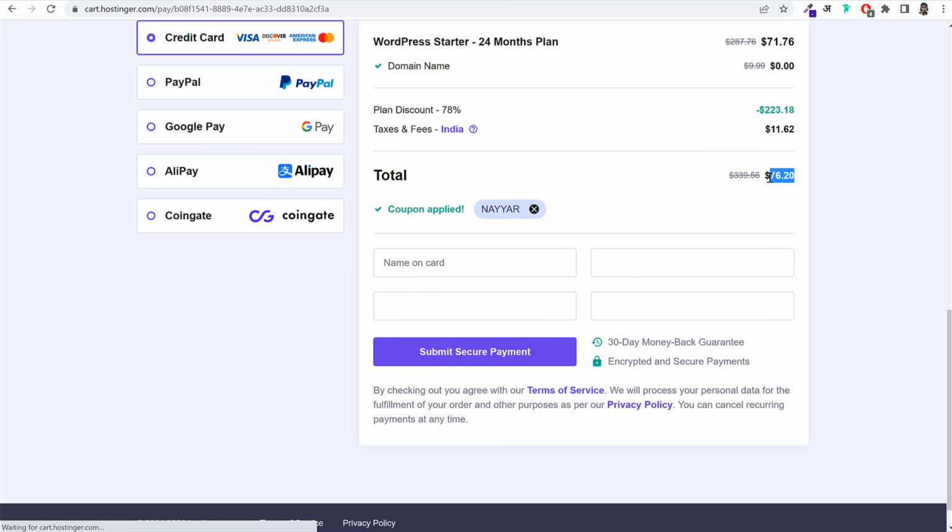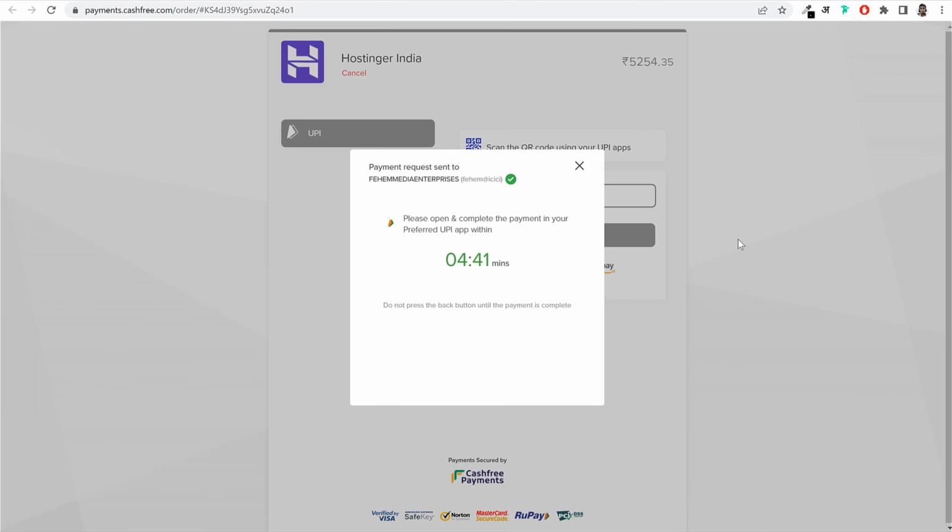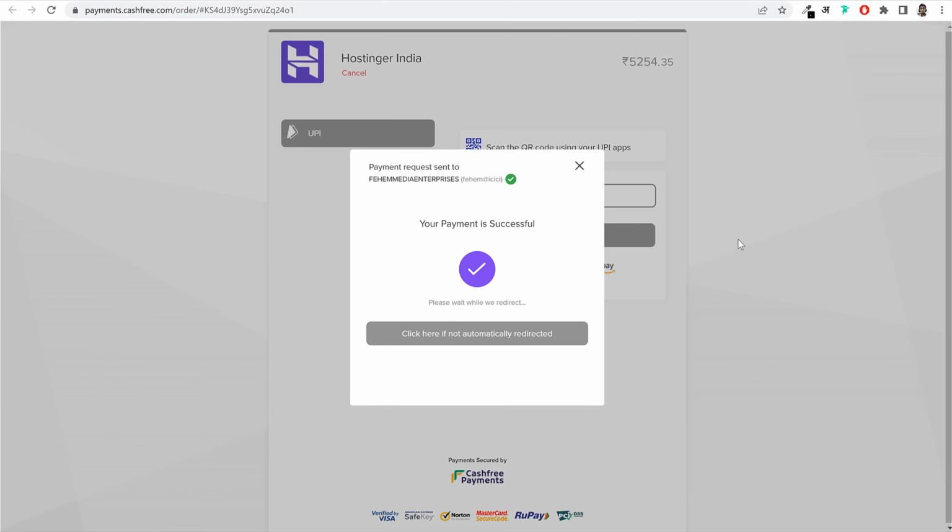Now here, as you can see, you just have to pay $76 for 2 complete years of WordPress hosting, not the regular web hosting, WordPress hosting, that too for 2 complete years. So this is really amazing. Once you do all these things, just click on this submit secure payment button. And once your payment is complete, you will automatically be redirected to a new page.